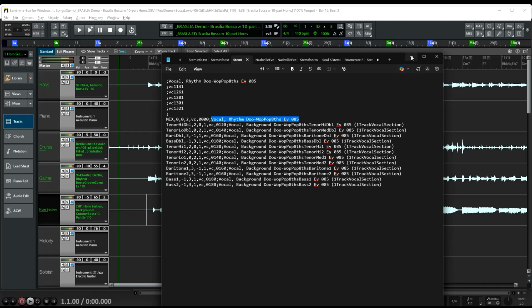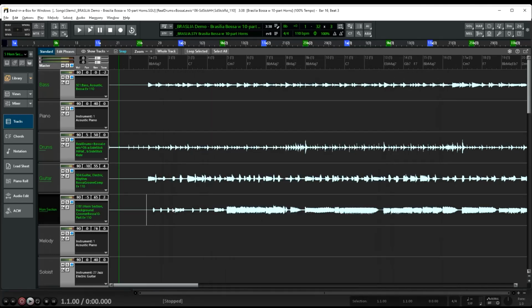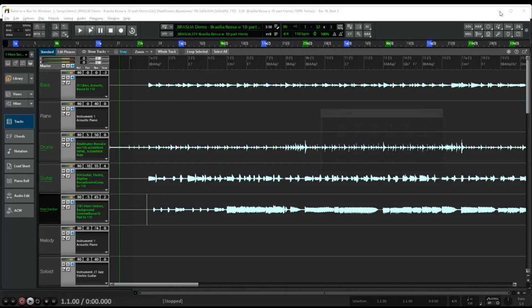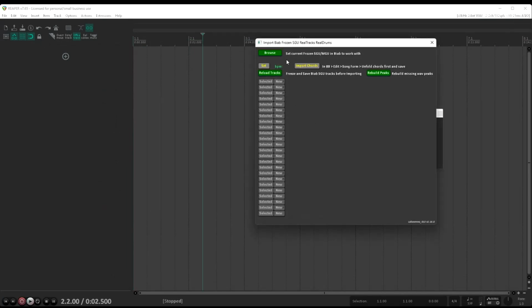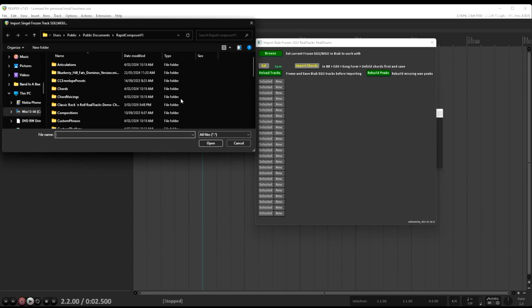What we'll do is freeze the tracks and save the SGU. Now comes the easy part. We minimize Band-in-a-Box and go to a DAW that has as many tracks as you like and advanced editing. So we just open the frozen saved SGU.